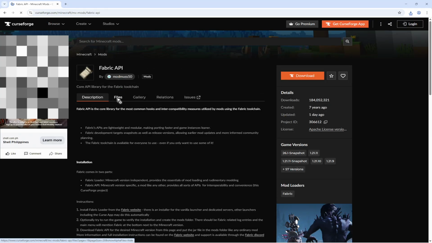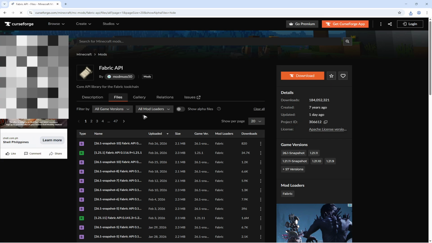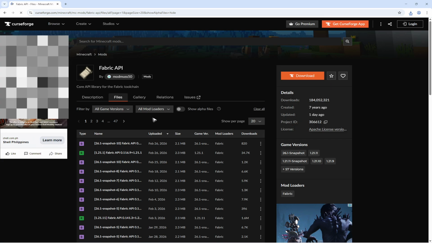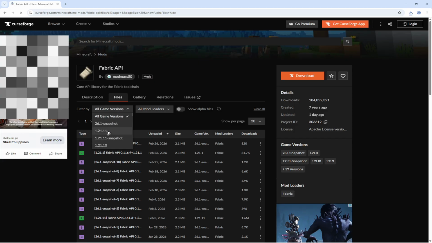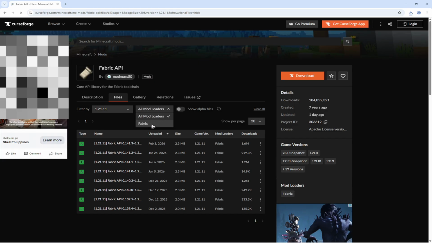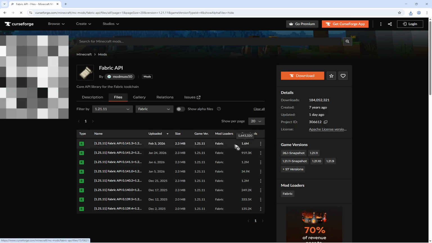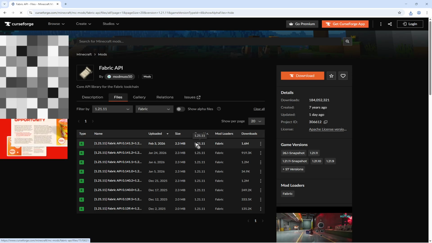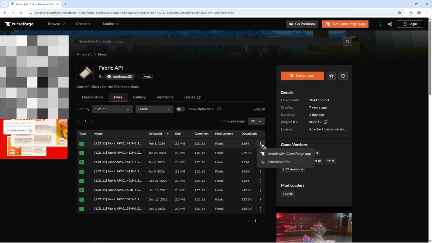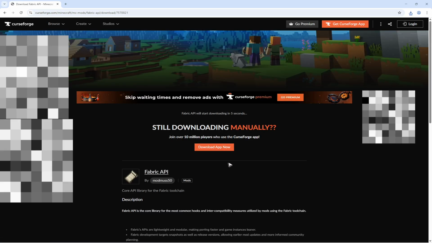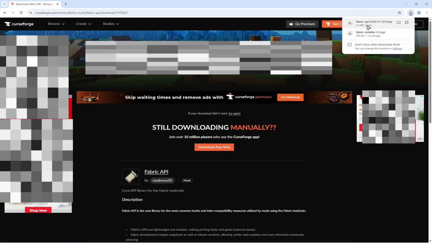So what we're going to do in here is click on Files. Now go ahead and find the version that we need. Game version right here, 1.21.11. Mod loader would be Fabric. So you can see here 1.21.11 Fabric. At the very top is the latest release. So just click on the three dots, hit download. Wait for it. As you can see here, it's done.